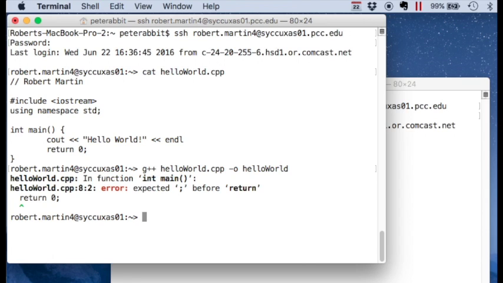Well, there was an error in my code, right? Which means that I have to open up Nano and track down, let's see, line 8, column 2, right there. Okay, so the G++ compiler, when it locates an error in your code, it tells you to the best of its ability where the error happened. And so G++ thinks the error happened on line 8, and it's expecting a semicolon before return.